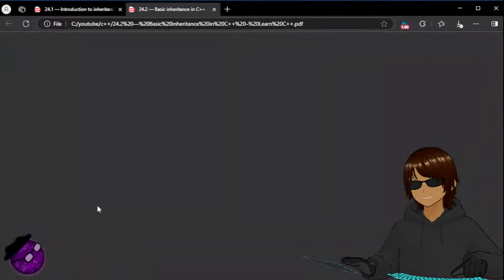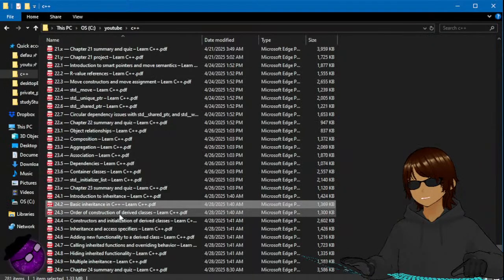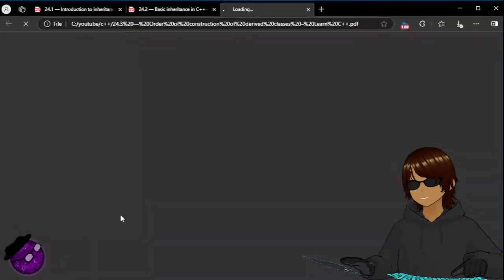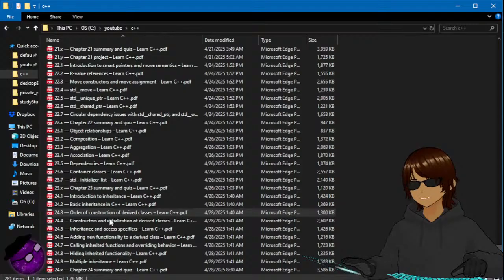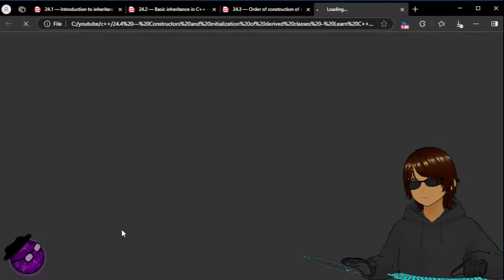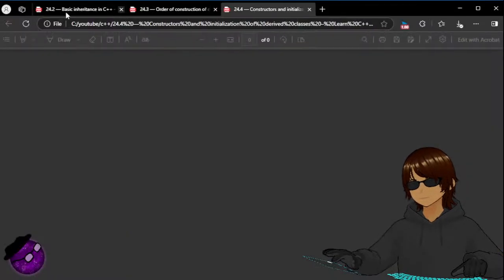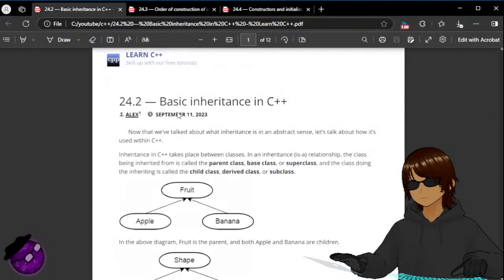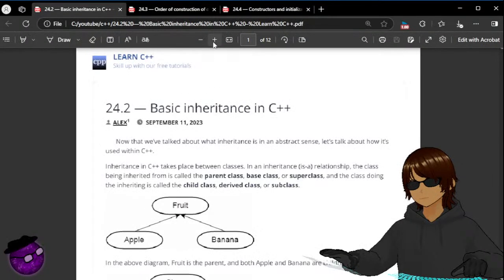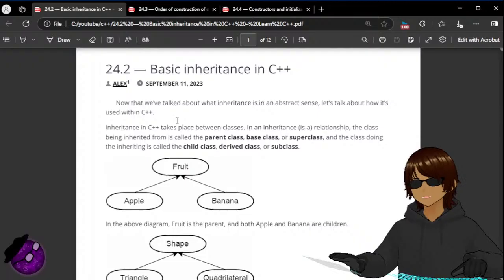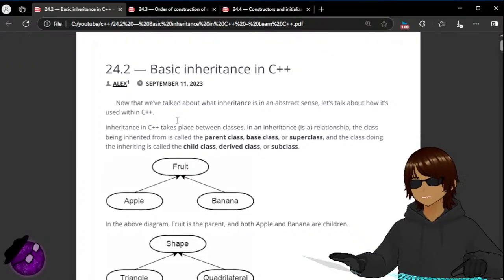Basic inheritance in C++. Let me open the other chapter as well. Now we have talked about what inheritance is in an abstract sense. Let's talk about how it's used within C++.